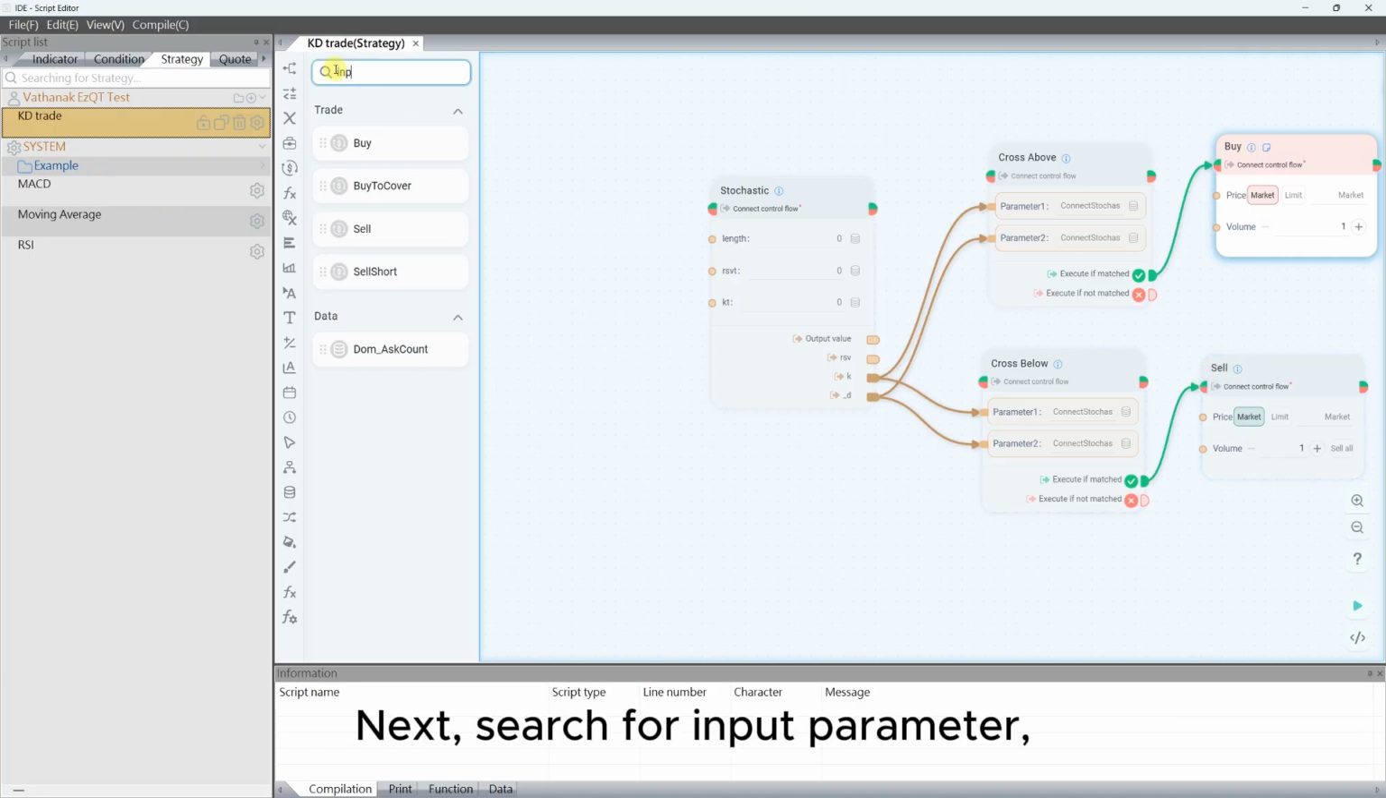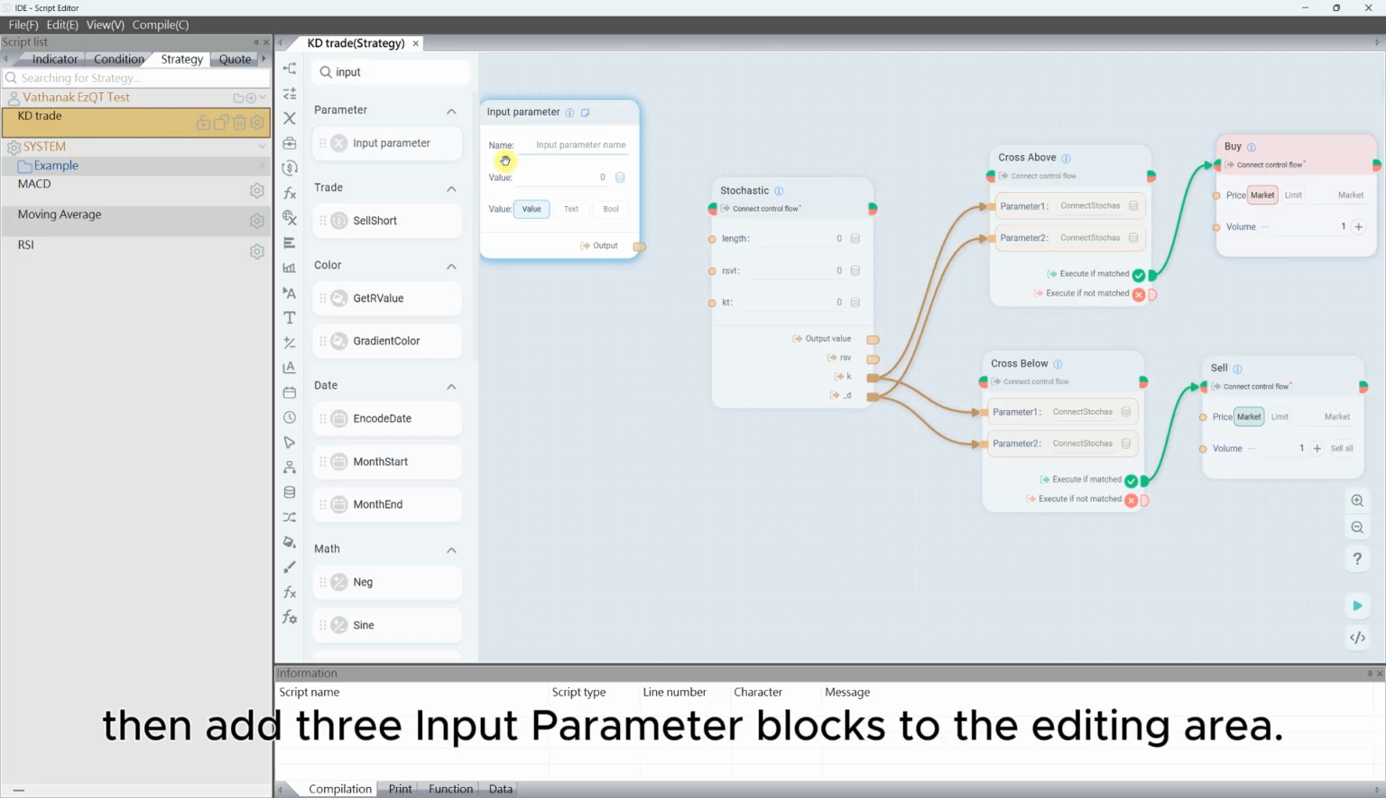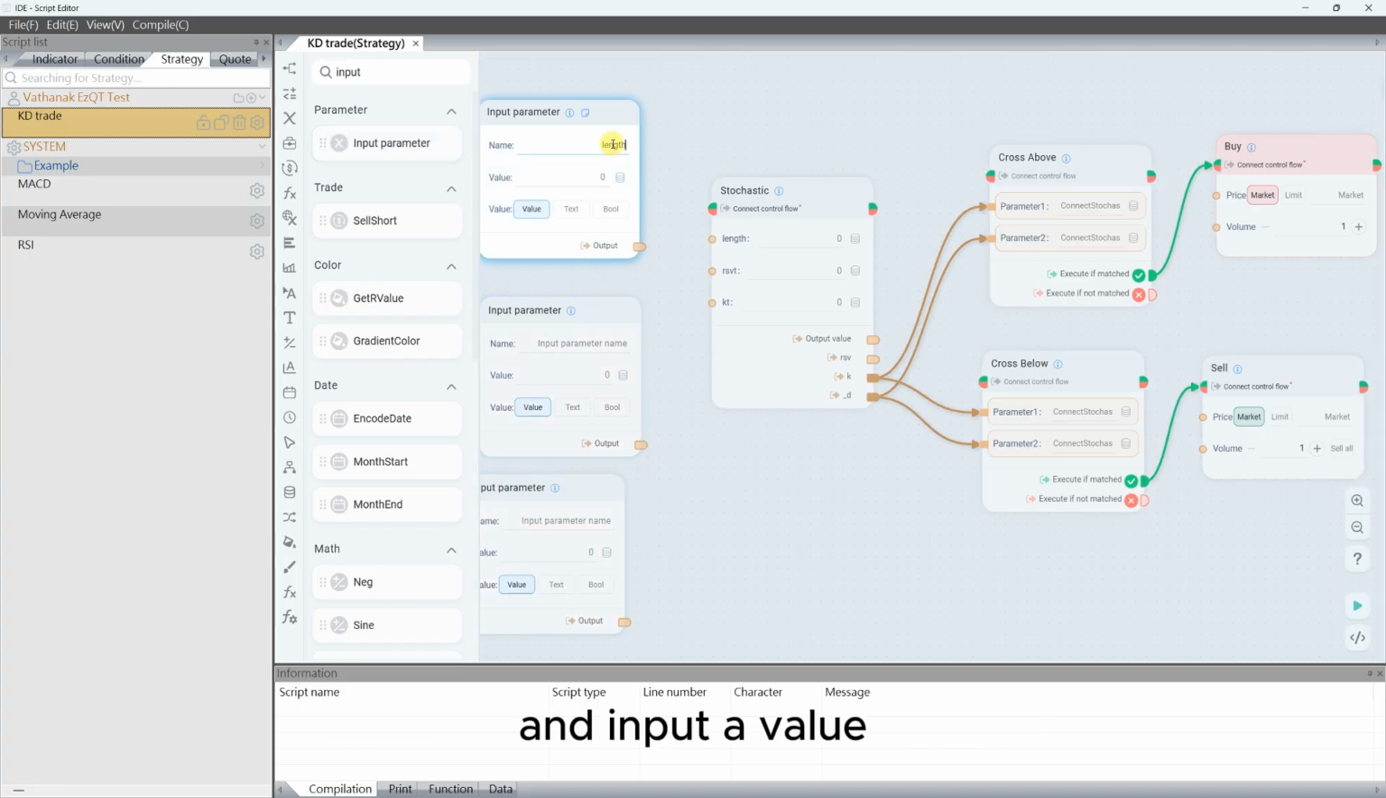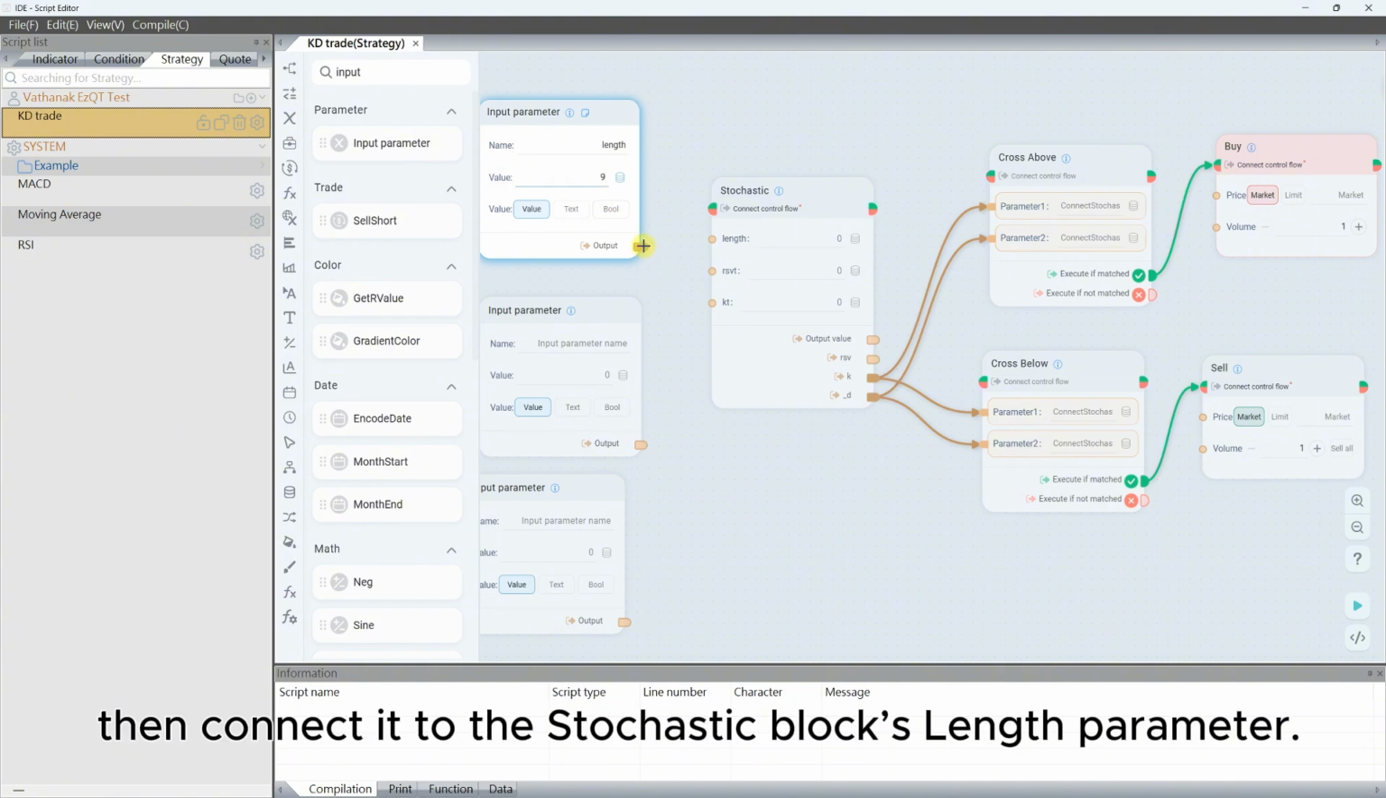Next, search for input parameter, then add 3 input parameter blocks to the editing area. Name the first input block length and input a value, then connect it to the stochastic block's length parameter.